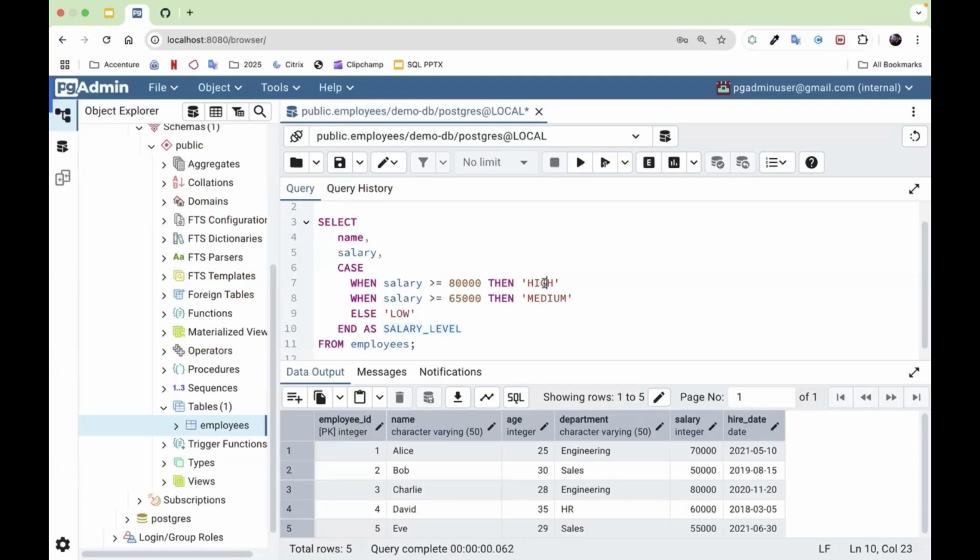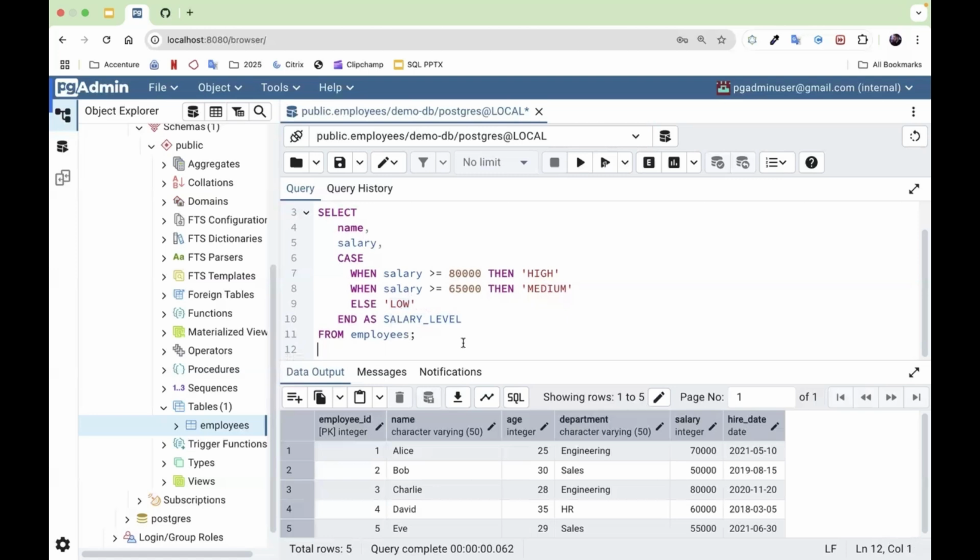Salary level will be a word like high, medium, or low based on the condition. If it's bigger than 80,000, it will be high. If it's bigger than 65,000, it will be medium. For rest of the cases, it will be low. So this column can have one of 3 values: high, medium, or low. So let's run the script.